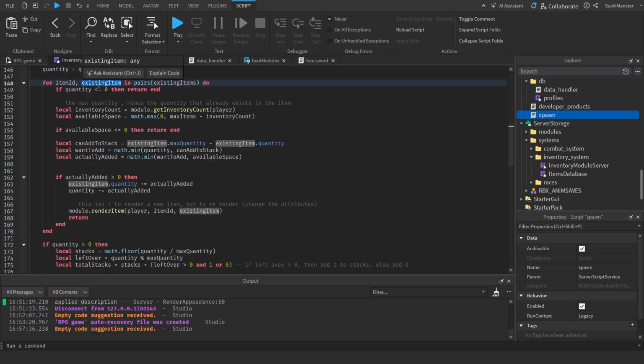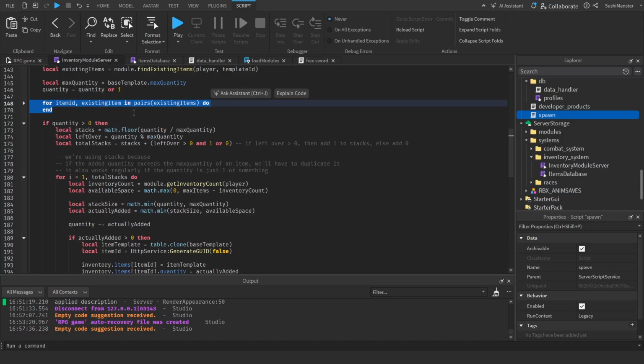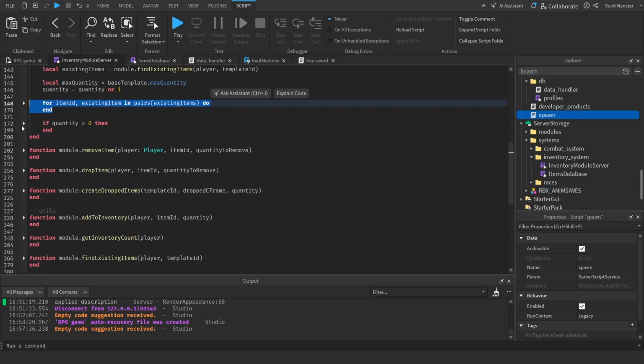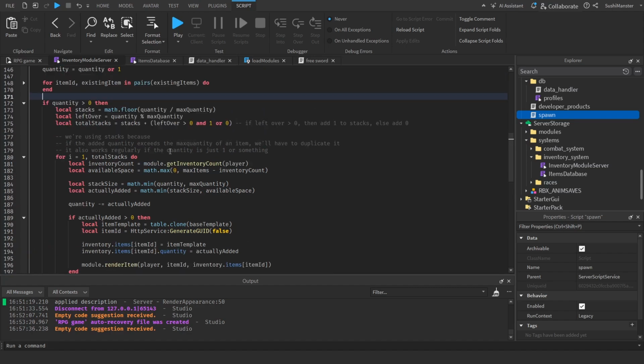If there's 10 stacks already or something, if it's only one stack, then sure. We check all the existing items to see if there's any available space, any available stack. Okay. We decrease the quantity and then we render the items. Because the item already exists, it's re-rendering it. So once this loop is over, so once we've added items to the existing items, and there's still more quantity left, then let's create a new item.